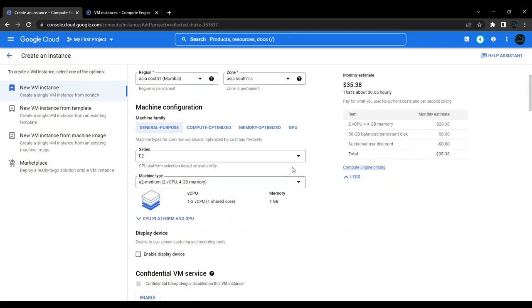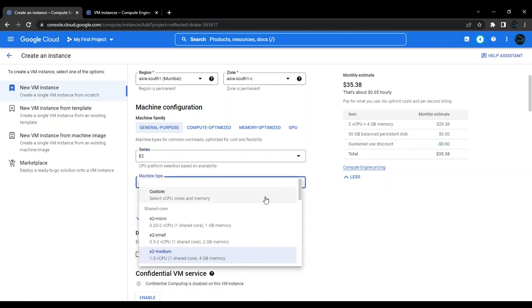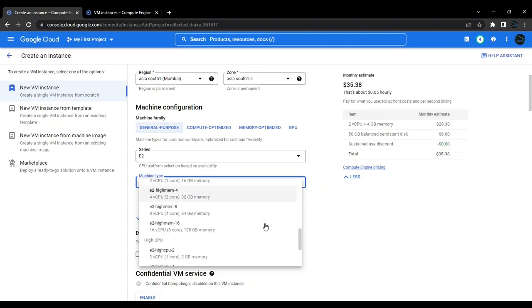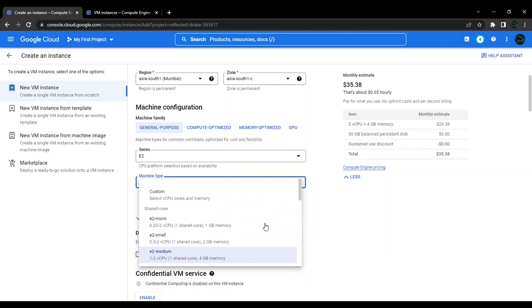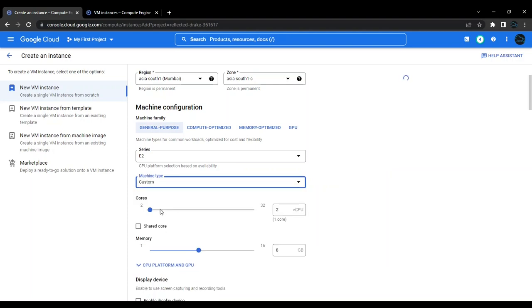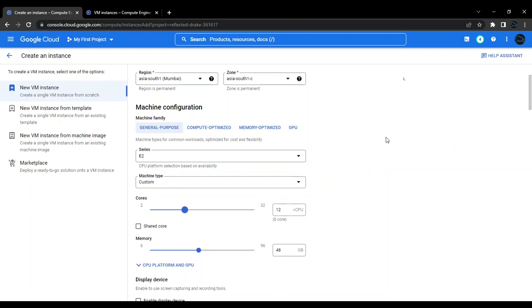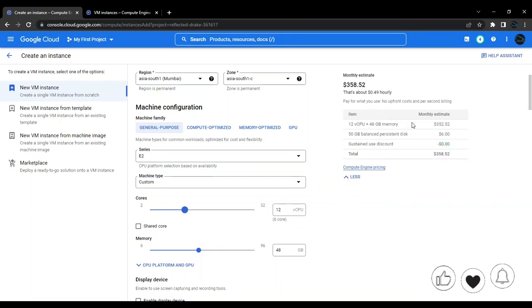You're then provided with the options to choose compute power by selecting CPU series and machine type, which specifies vCPU against memory ratio. You can either use existing preset ratios or customize your own. You will notice that with each selection change, this cost calculator gives you a monthly estimate in real time.